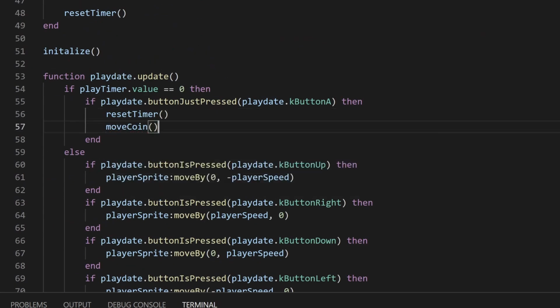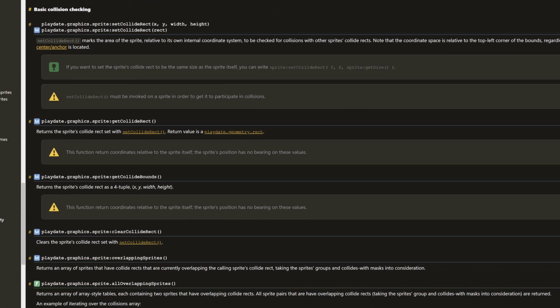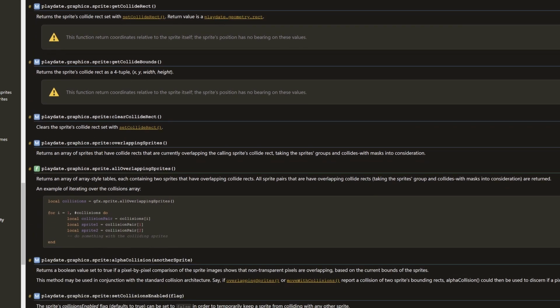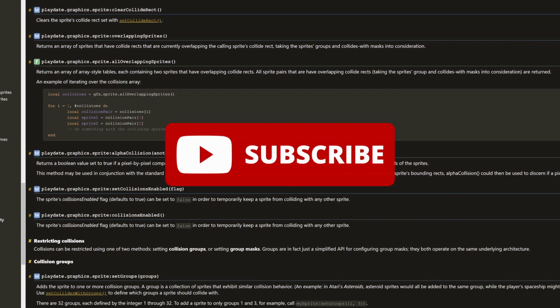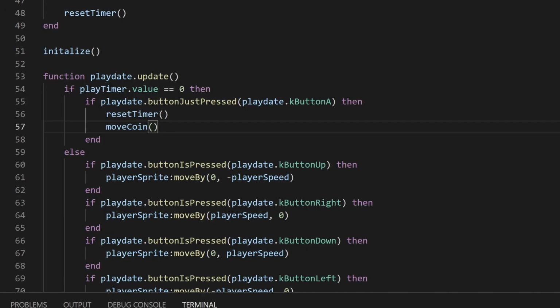For the final task, we need to detect when the player has picked up the coin. Luckily, Sprites have a built-in collision system. It's quite feature-packed. My next video will be covering everything regarding the collision system for the Playdate SDK, so make sure to subscribe to not miss that. But for now, let's just use some of the basic functionality.